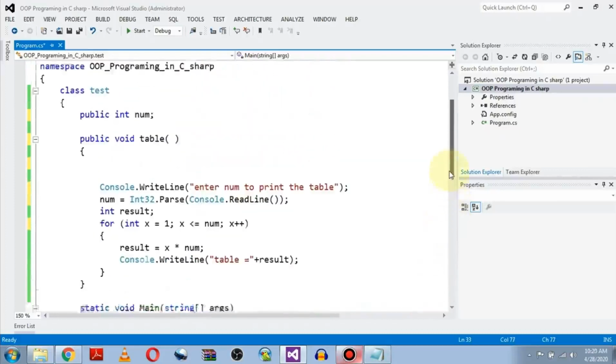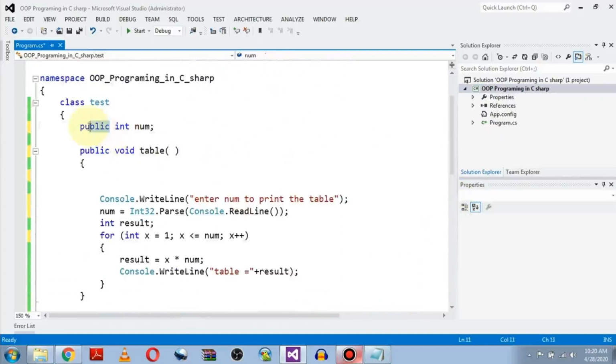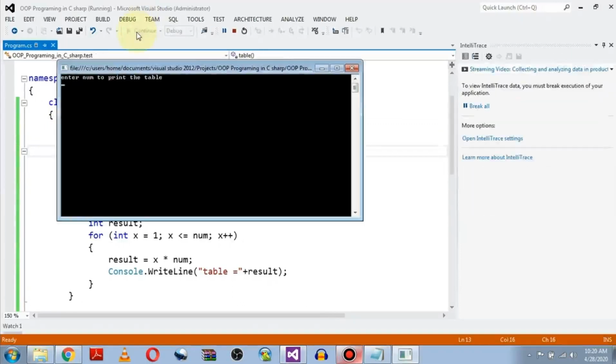Okay, if I change the specifier from public to private, let's see what will change in the output. Let's check the result again. Enter number 3. The result is the same. The function is called, and the private member is also called.